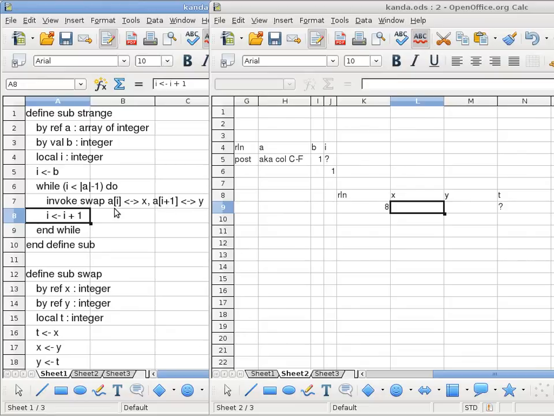Okay, well, let's just scroll this around. We're looking at column D. Okay, so we want to pass that by reference to parameter x. So what do we put here? Column D.